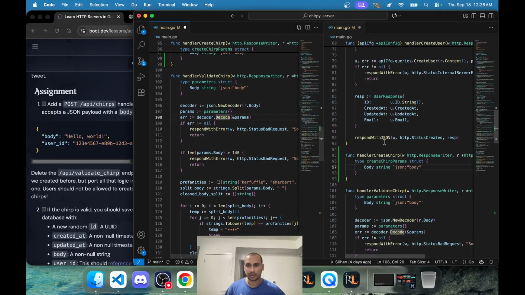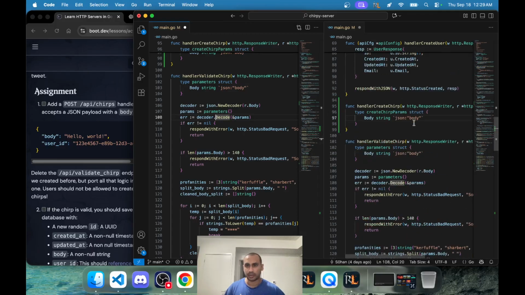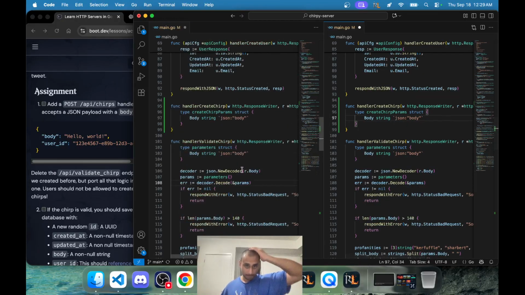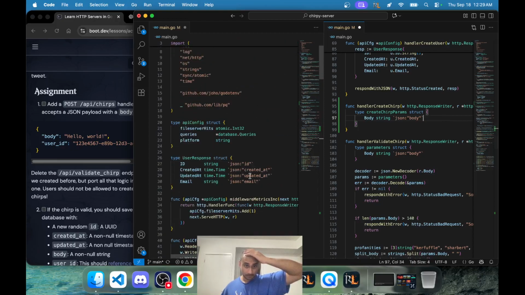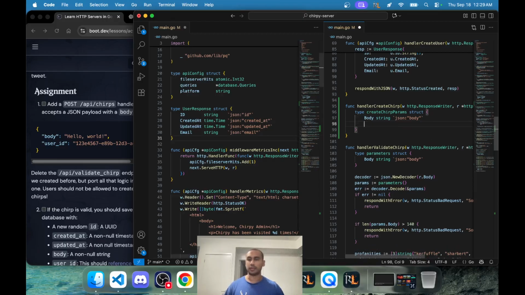Okay, so this is basically here. We're at JSON body, handler create chirp, handler validate chirp, body string body. Yeah, see, this has multiple things here, but this is created outside. This is user response, which is fine. This handler create chirp is going to be within the object or the function, and then I'm going to have to create a user ID.